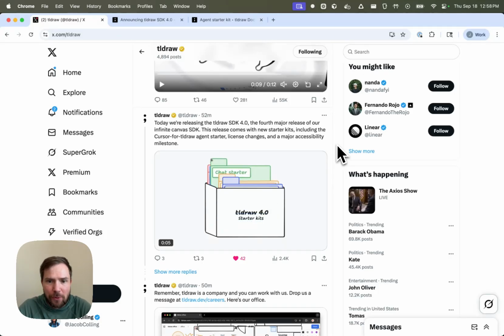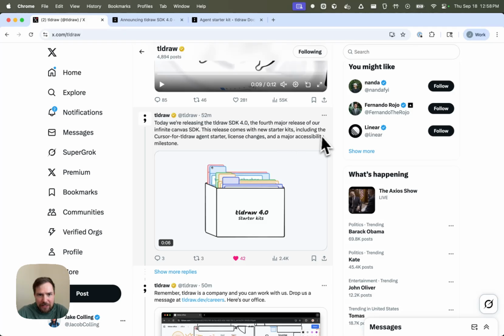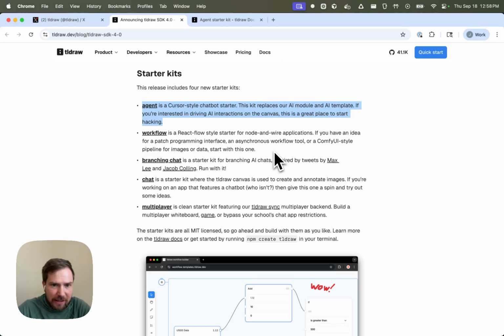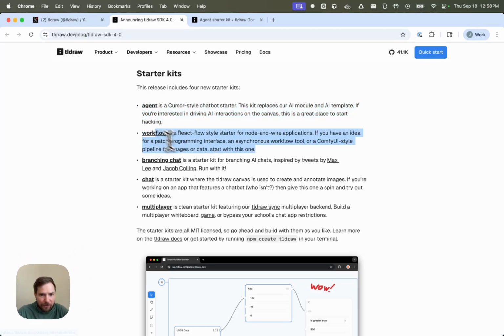Tldraw came out with V4 of their SDK today, so I had to spend the morning spelunking around and porting it into the MCP client app that I'm working on. There's some cool updates to Tldraw, but the thing that I find most interesting about this release is they included a bunch of starter kits, one for creating an agent cursor-style experience for controlling the canvas, workflow, branching chat.